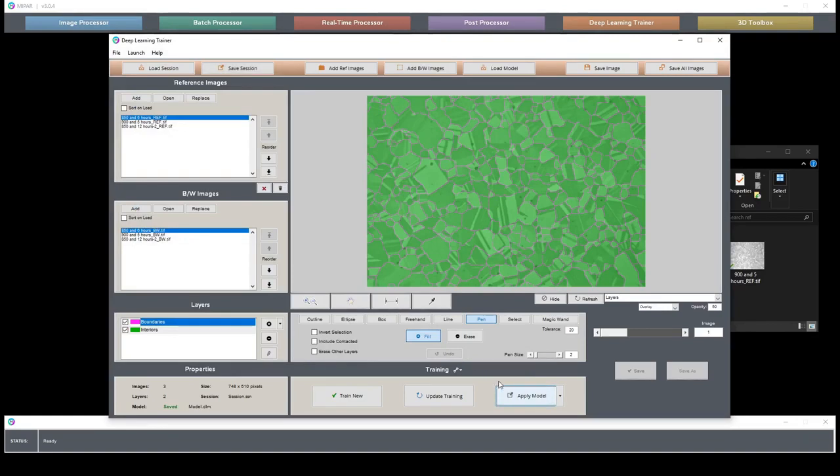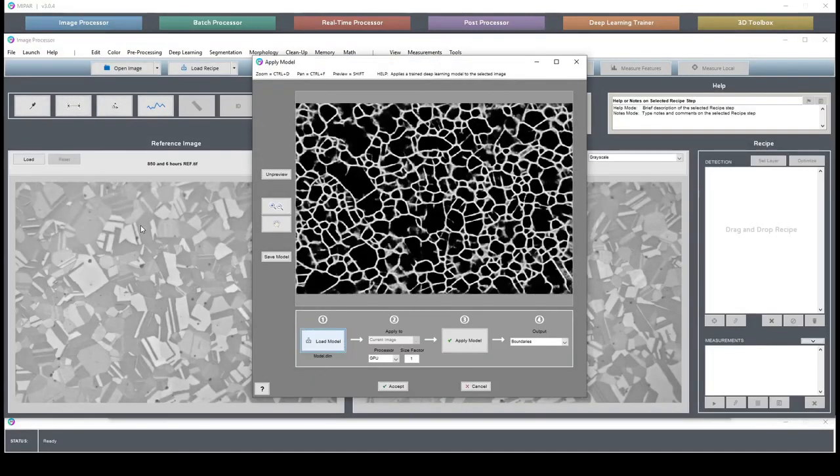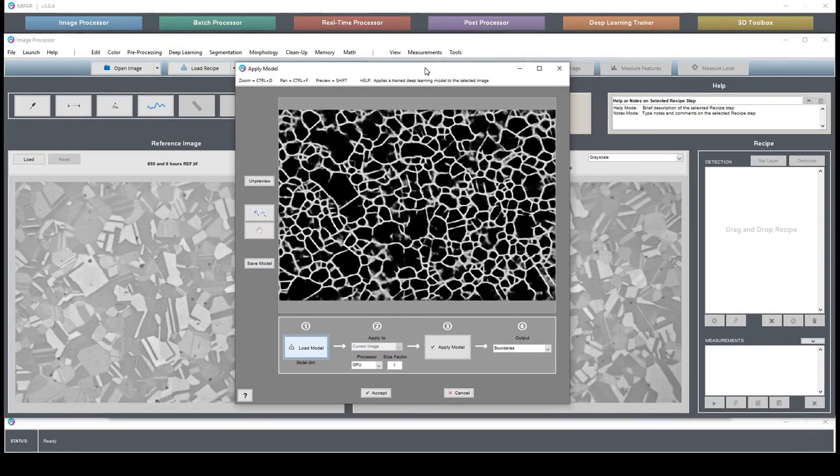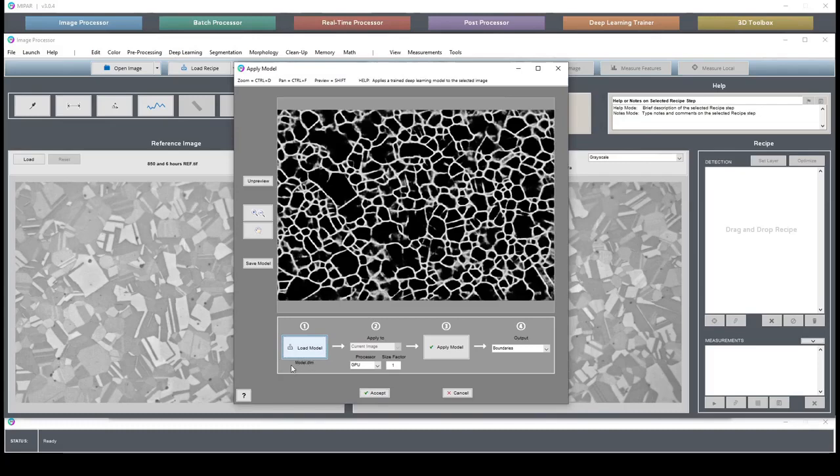To see the model in action, we hit Apply Model to load the first reference image in the image processor and apply the model to it. This Apply Model step is also available from the Deep Learning menu. So here we see our model loaded and applied to the reference image, outputting the probability map of our boundaries layer.